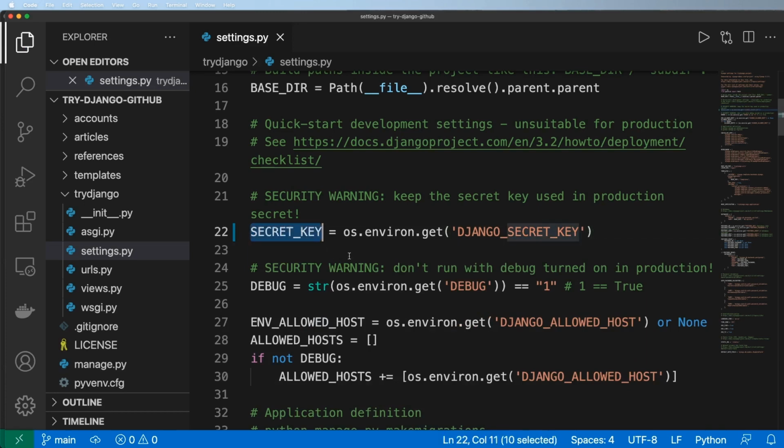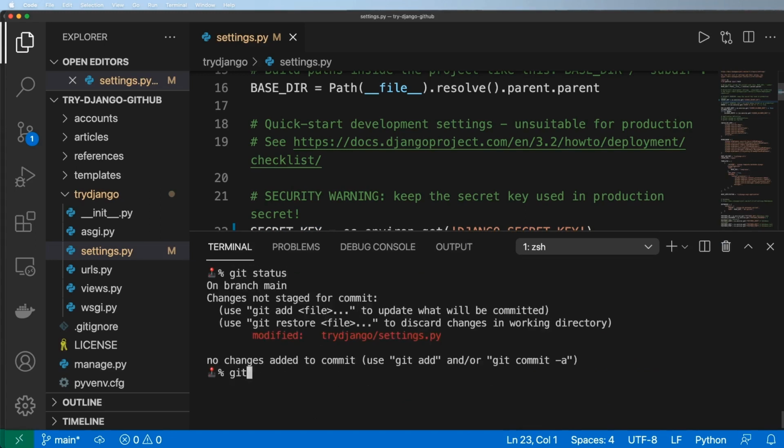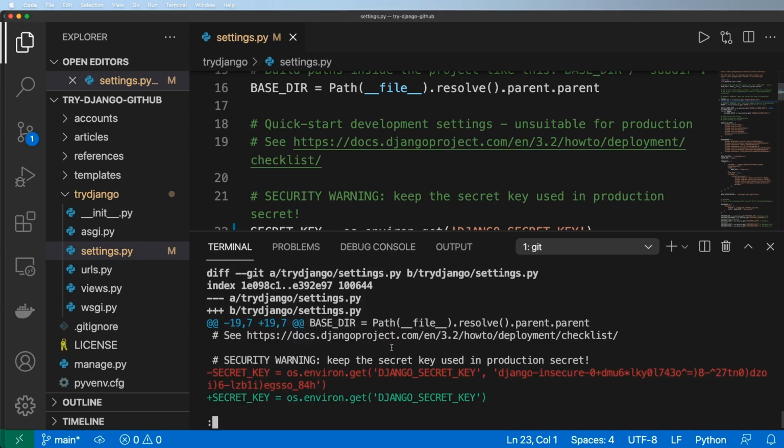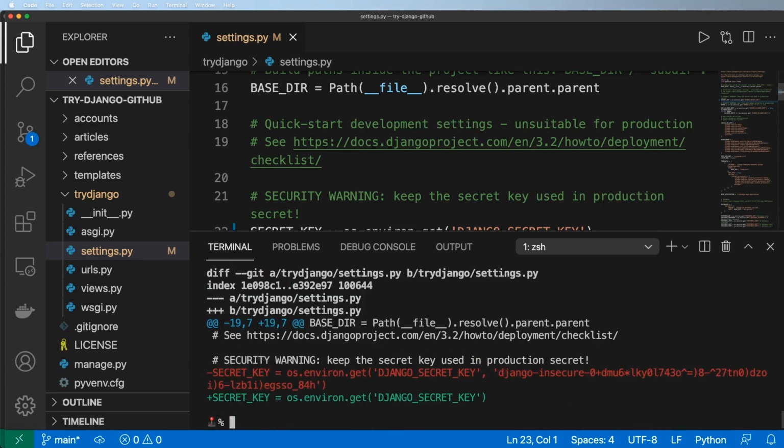GitHub does not like when you put secret keys on GitHub for Django, which is good. We don't want to put secret keys either. So now I made a change. I do git status. I do git diff. I can just write out diff and it'll give me all of the changes for all of the files. Or I can do git status and then get the difference for this, like that. And I'm hitting Q, just so you know, to get out of that.